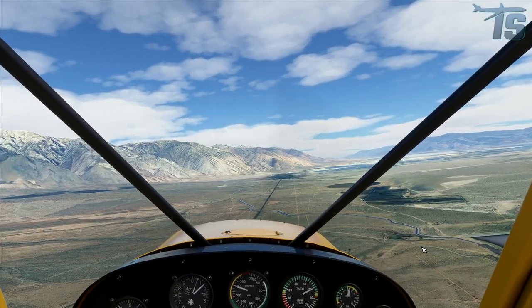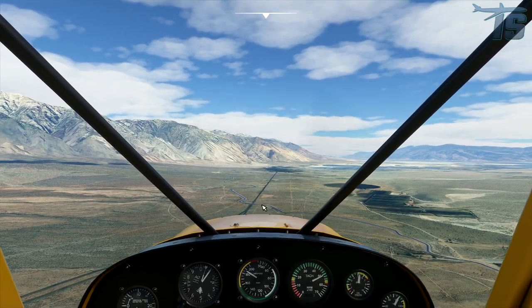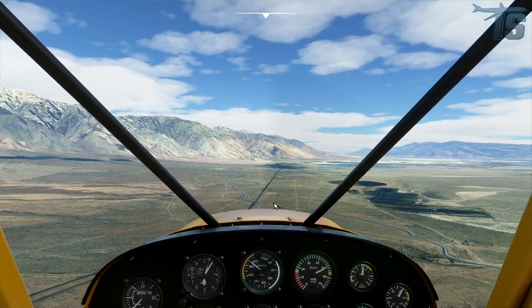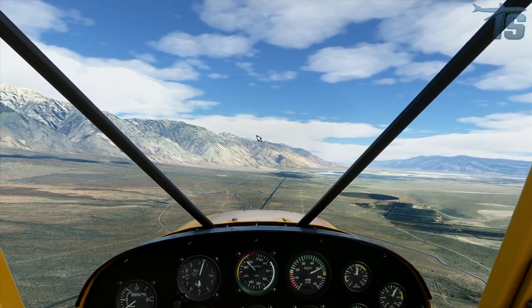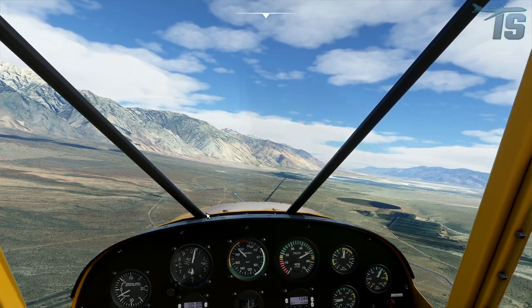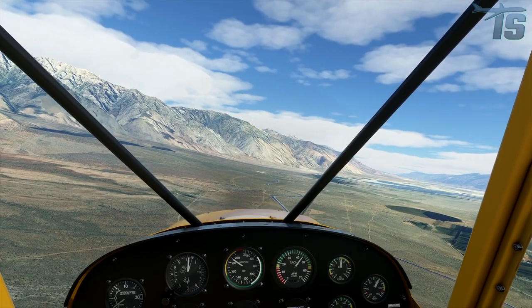So here we go. Here is the river crossing over 395. Okay, here it is. I see it right there. That's it. Let's go ahead and slow down big time.